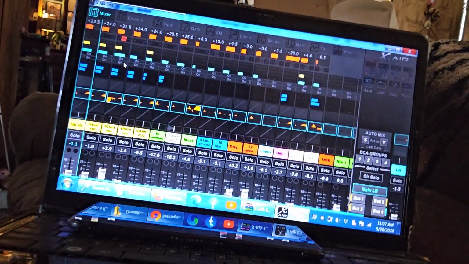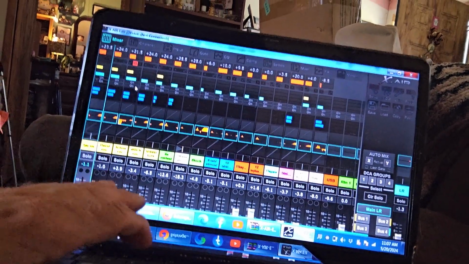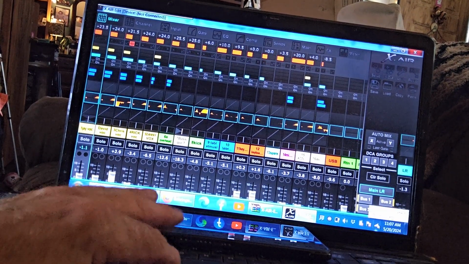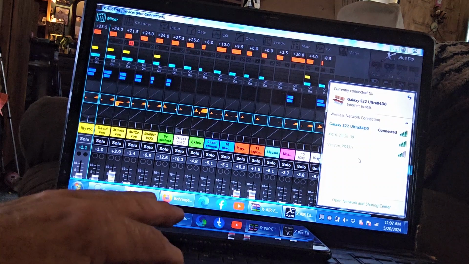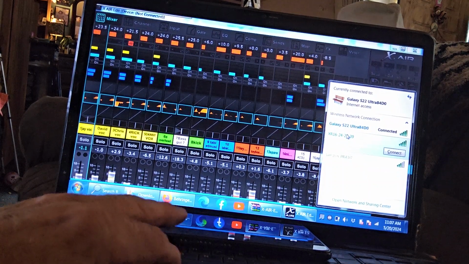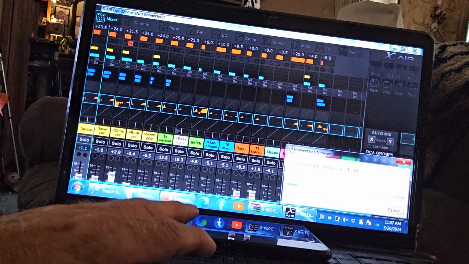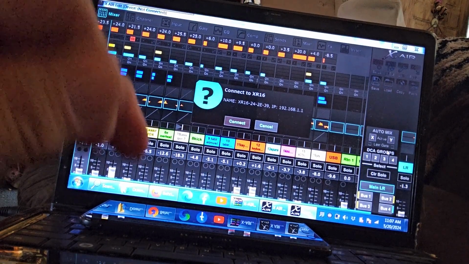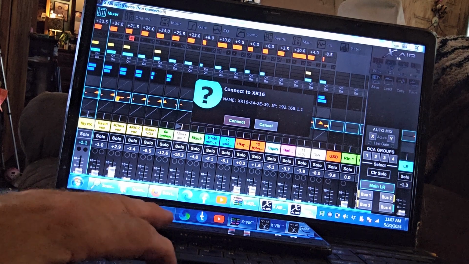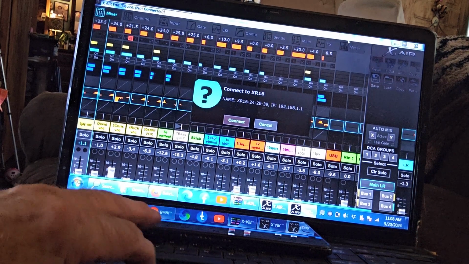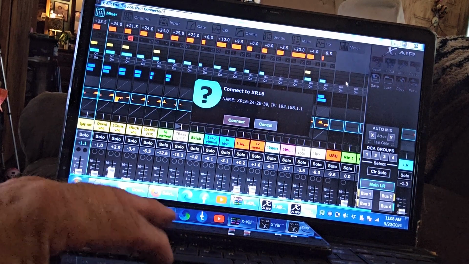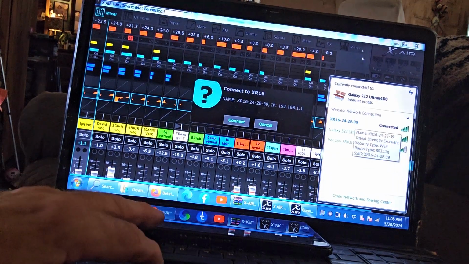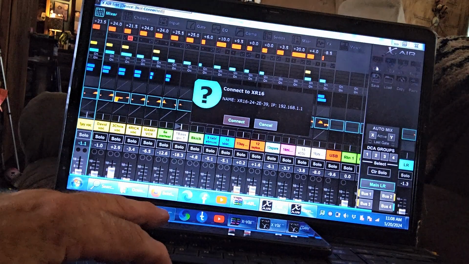Okay, I'm not connected, but you go. I'm going to go to my Wi-Fi and connect to my XR16 like you normally do. And then you go to setup. I think it's connected. Yeah, this is not connected. So let me. Okay, it's connected to the XR16. Go to setup.